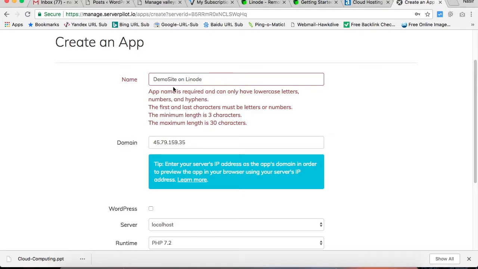Serverpilot is the system user. Create app. Okay, the app name cannot have uppercase letters, they should be lowercase, and can only have hyphens, no spaces either.